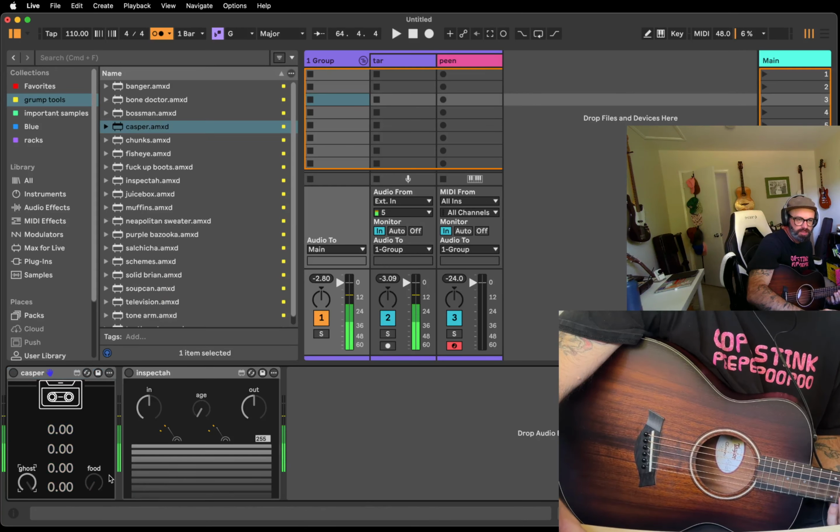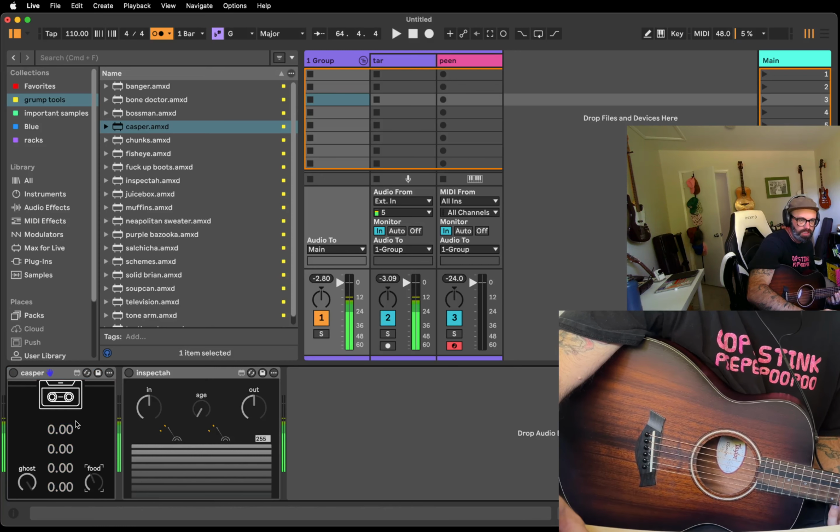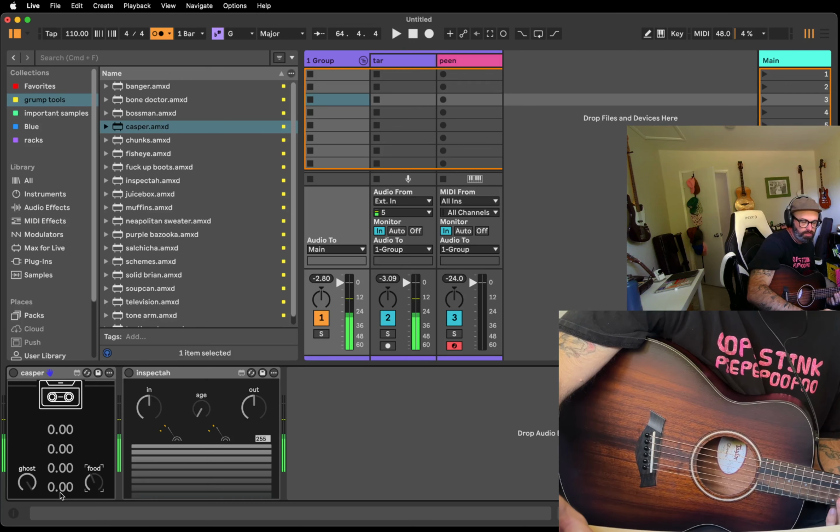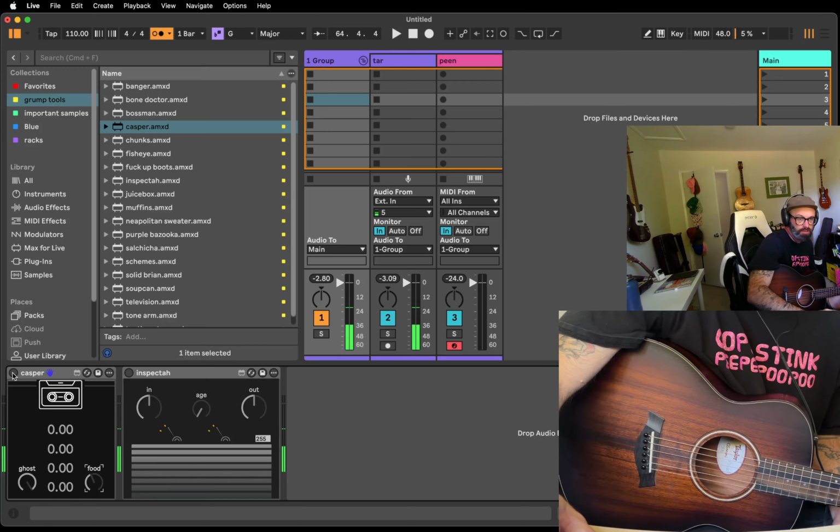Yeah, let's try something. I'm going to turn up the feedback, the food, and these numbers on the plugin, these red numbers when it's active, are just the different playback speeds and directions, and it's just kind of showing you, but they're all layered over one another, so it makes it weird and glitchy.